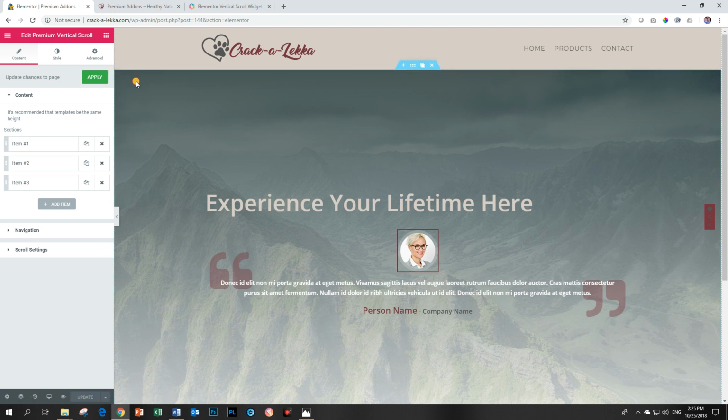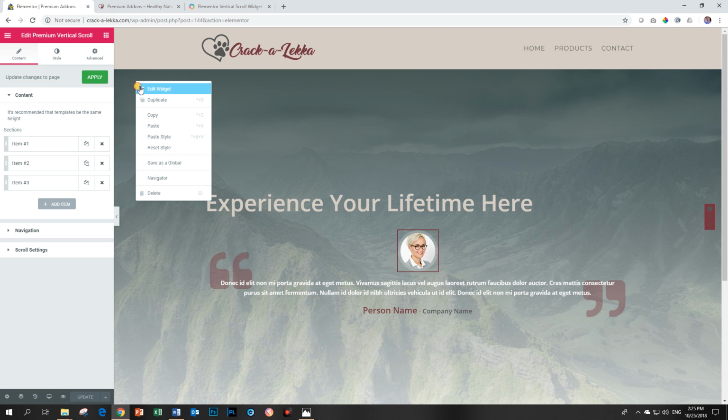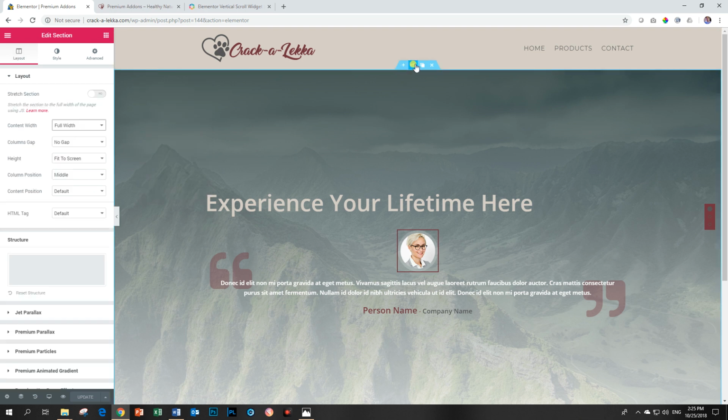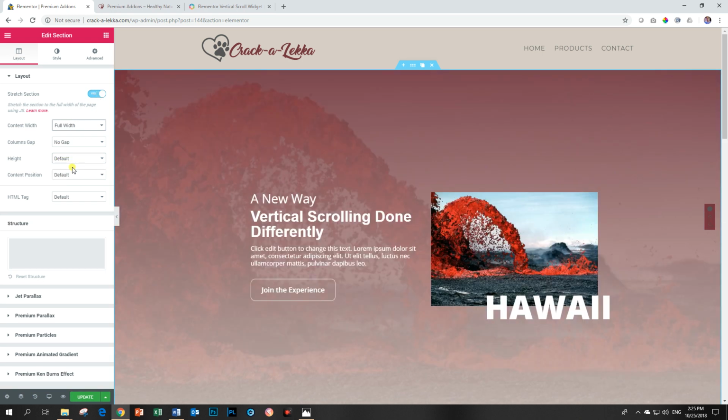And what is going on here? Why I don't see anything working? Let's go back to section, full width. Should we stretch it? I'll say stretch it. Height default. Let's go to default. I remember an update.